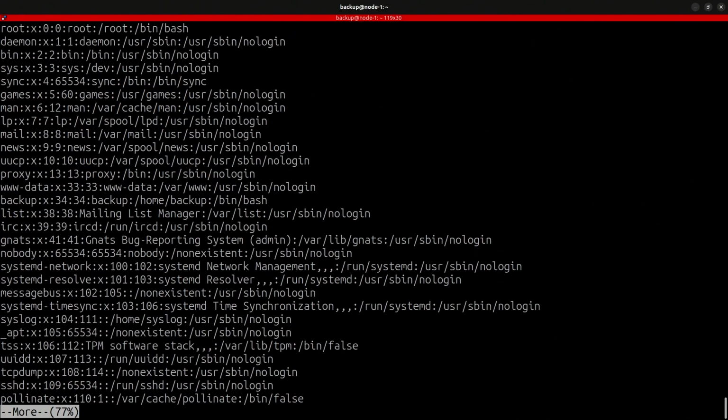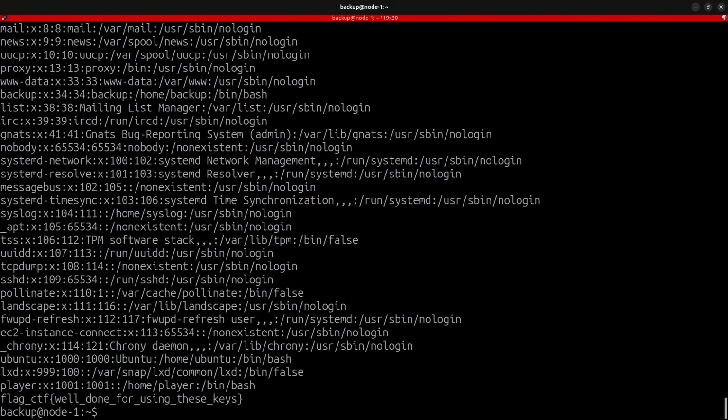Understanding other users on the system can also give you a lot of insight, just to see what else might be going on, what they've taken out. So syslog's running, SSH is running, Pollinate's running, players there. Oh look, there's a flag as well.